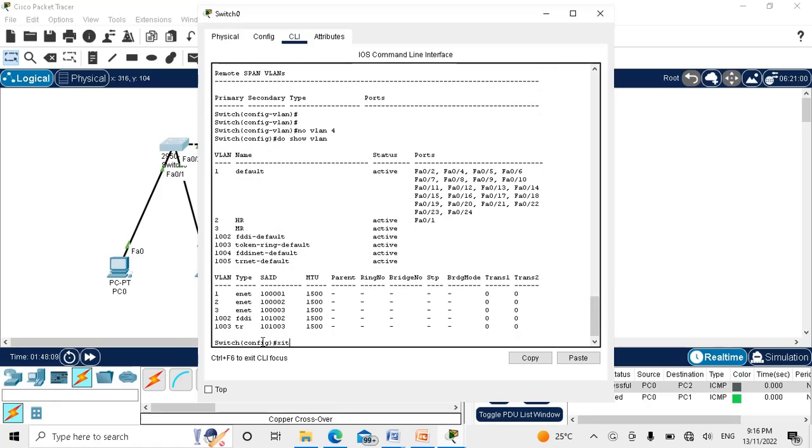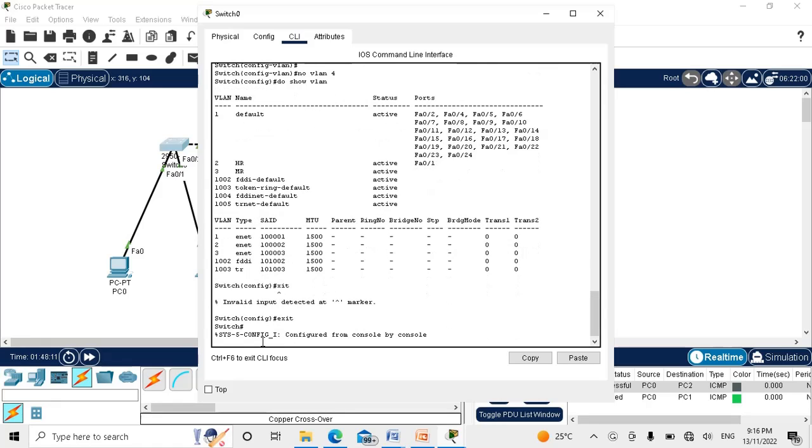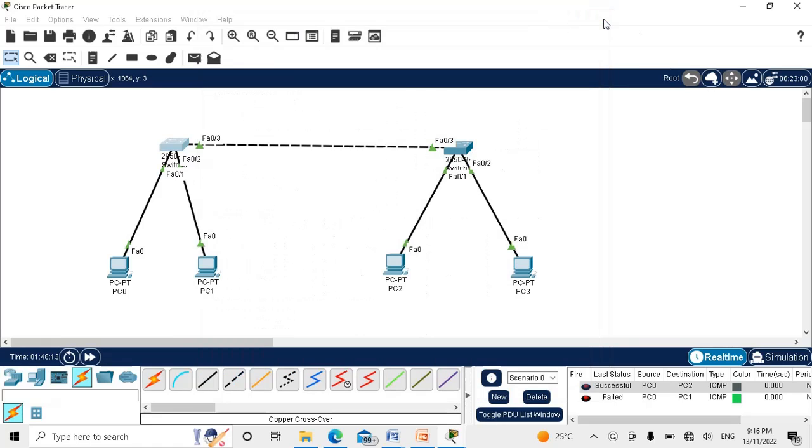Now let me do exit and go back, close it. So whenever you connect two switches with each other, you need to enable trunking. So what's the main purpose of trunking? The main purpose of trunking is to carry traffic between switches and maintain the VLAN information. So when you join two switches, you need to enable trunking.